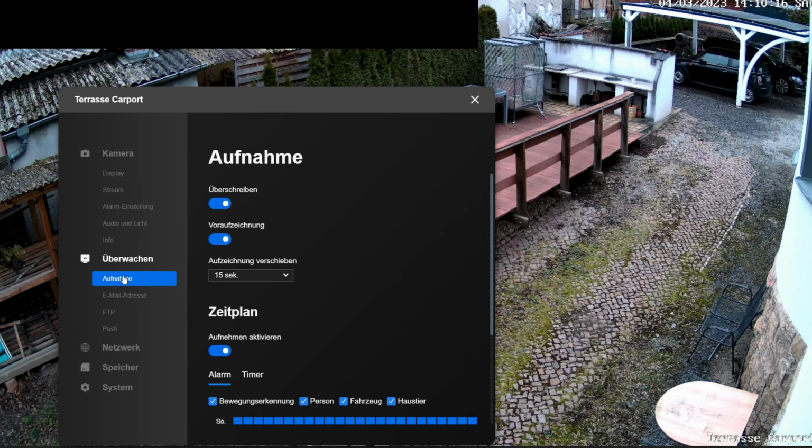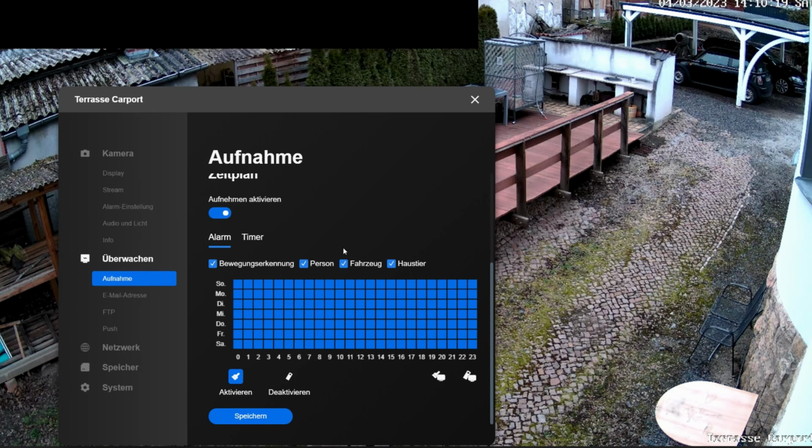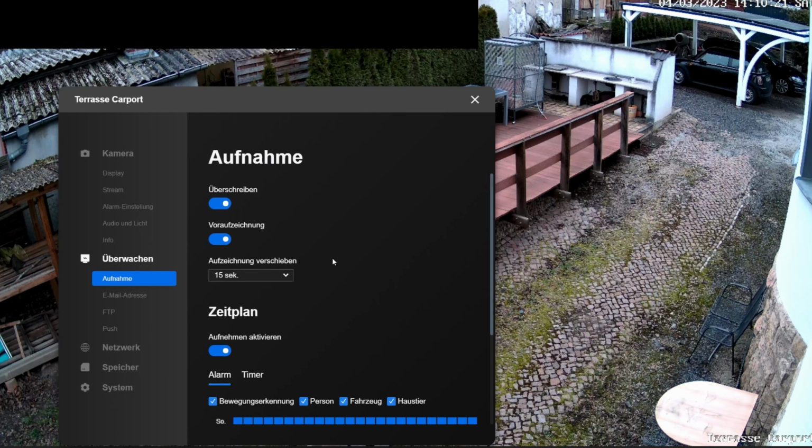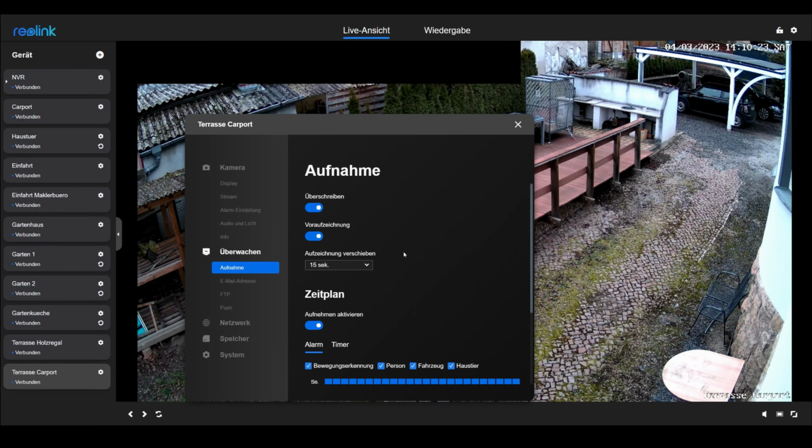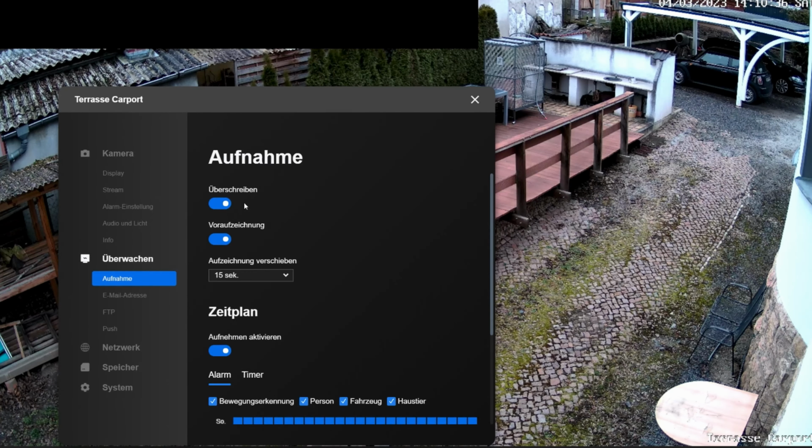Under recording, I set all the relevant data that are important for the recording. Here, there is the first significant difference between the settings for the SD card storage and the data storage on the NVR itself. The overwrite menu item activates the crucial function that when the storage capacity is completely full, the oldest video recordings are automatically and seamlessly overwritten, ensuring continuous recording without manual intervention.